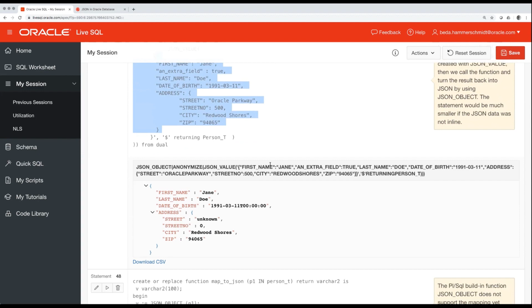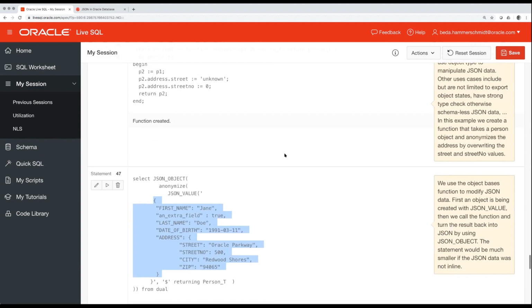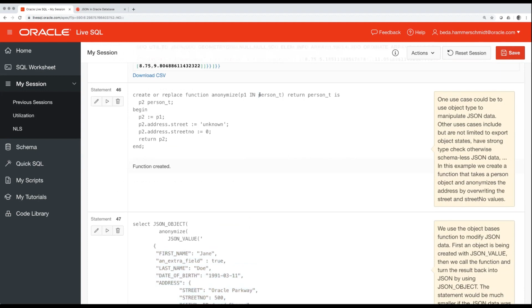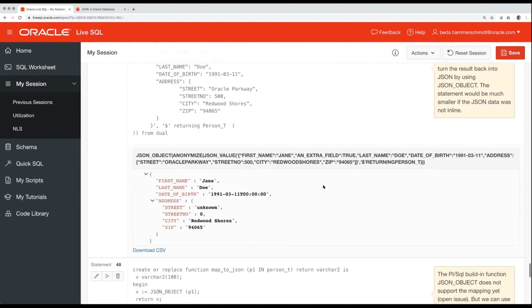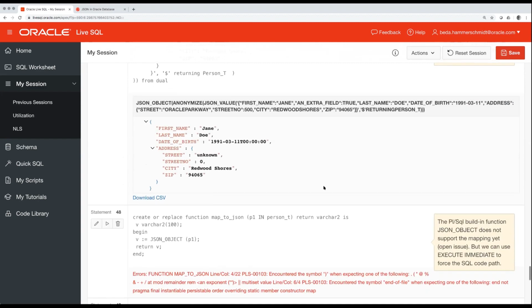I think this is just one use case where, because you use object types, you couldn't really pass in the address directly or something else. So that's a way to make your JSON-based code more schema-based. If you would pass in the JSON directly, for now this would have to be a varchar value, and then it would not prevent you from passing in any other JSON, which would not be a person.